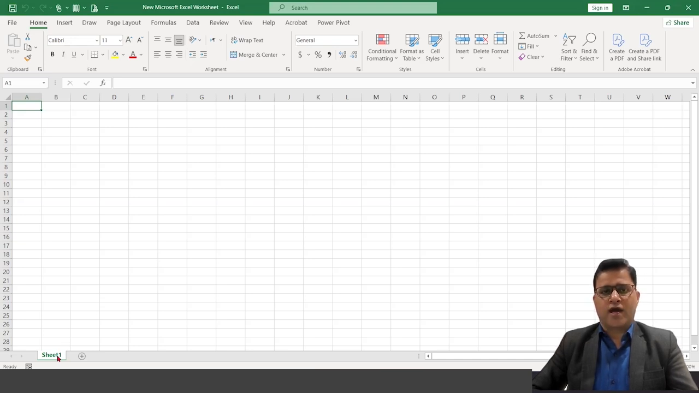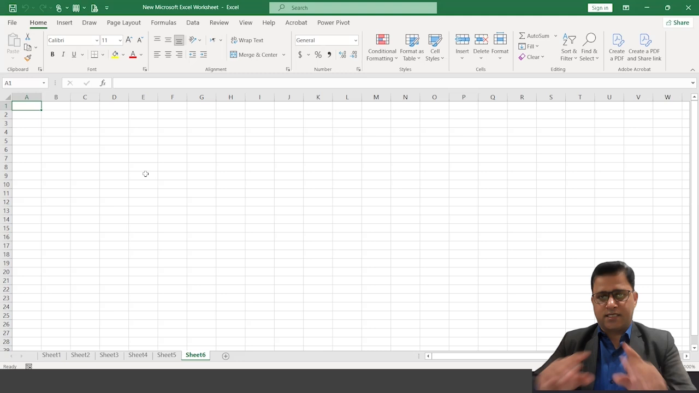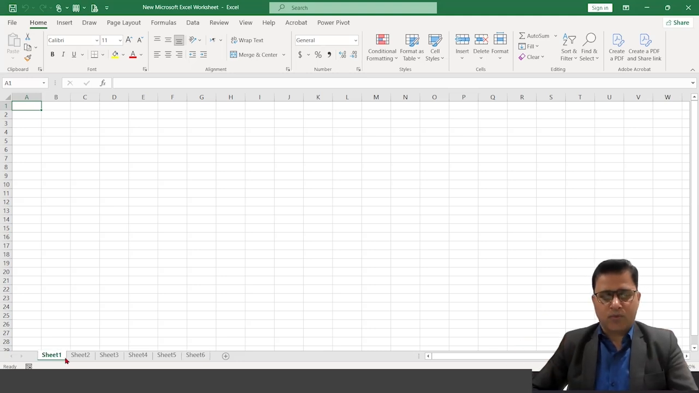If you want to add more sheets, you can just click on the plus sign here. You can see we have a plus sign, click, and you get one more sheet. Like that, you can create multiple sheets. Now, this whole workbook consists of 1, 2, 3, 4, 5, and 6 sheets.